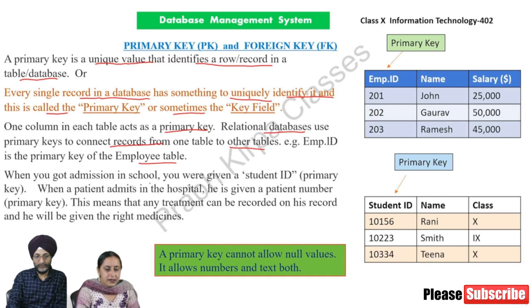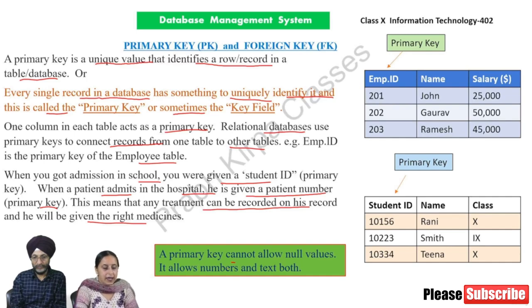When you got admission in school, you were given a student ID, the primary key. When a patient is admitted in the hospital, he is given a patient number, the primary key. This means that any treatment can be recorded on his record and he will be given the right medicines. A primary key cannot allow null values, it allows numbers and text both. As already told, a primary key is a unique value that identifies a row or record in a table or database.